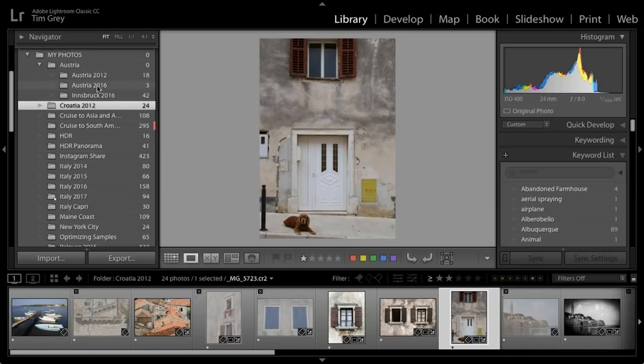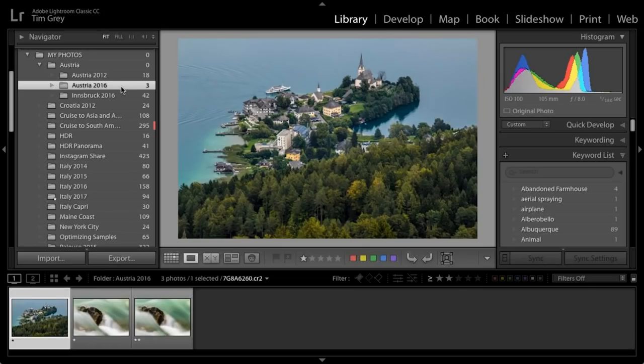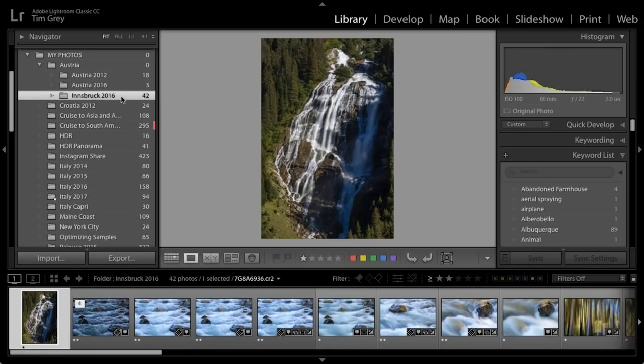I've got one example here. There is an Austria 2016 folder, and there's also an Innsbruck 2016 folder. So for some reason, maybe this was two segments of the same trip, or whatever the case might have been, somehow I thought in my mind that I should have a separate folder for all of the images captured once I got to Innsbruck. But Innsbruck, as I'm sure you're aware, is in Austria. So it's the same trip, just a variation in terms of specific locations within Austria. I don't actually feel the need to have these photos separated.